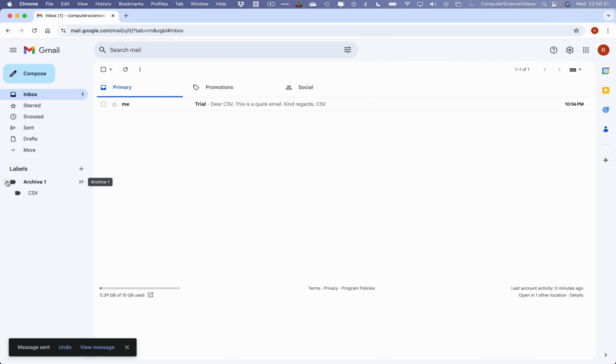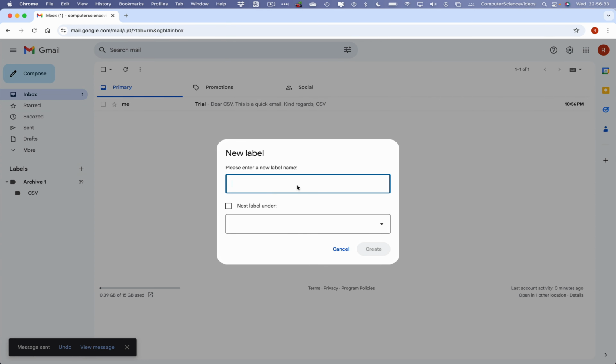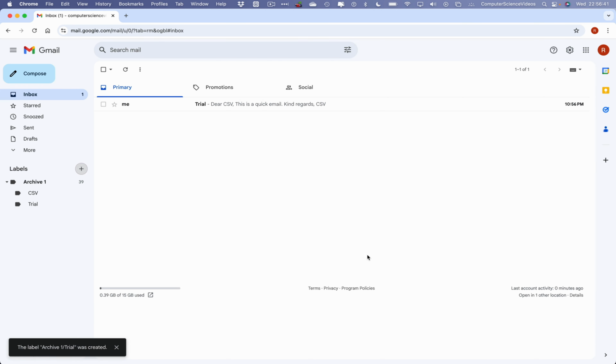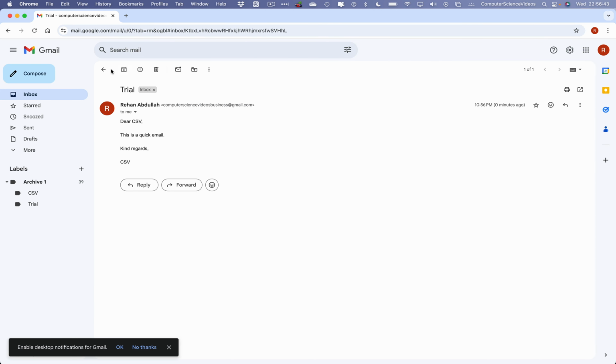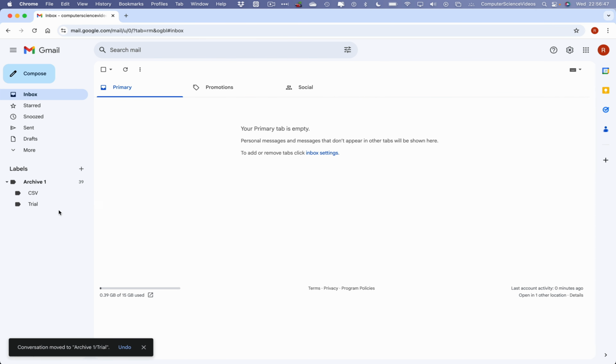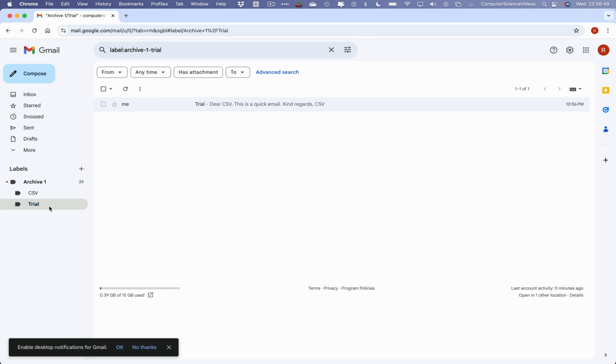Let's now go within labels and then create a brand new label. Let's just call this trial. Nest the label under archive1, click on create, go to that email, move that email to trial, and now we know that that email sits within the trial folder under archive1.